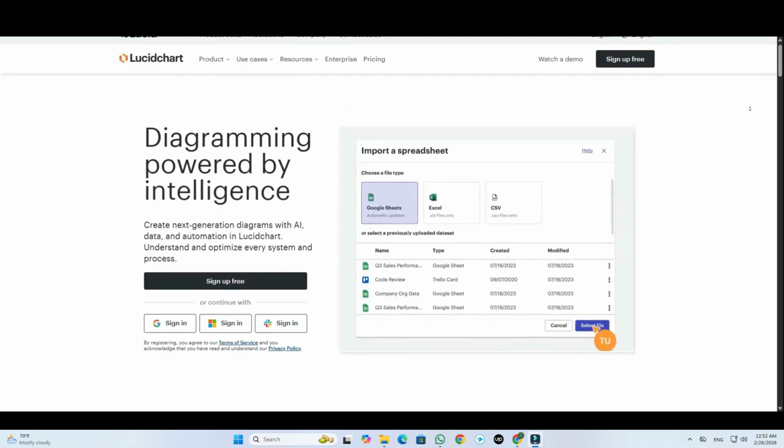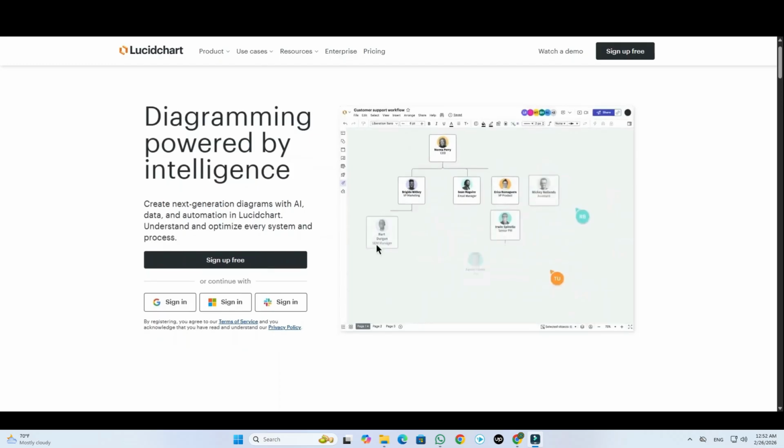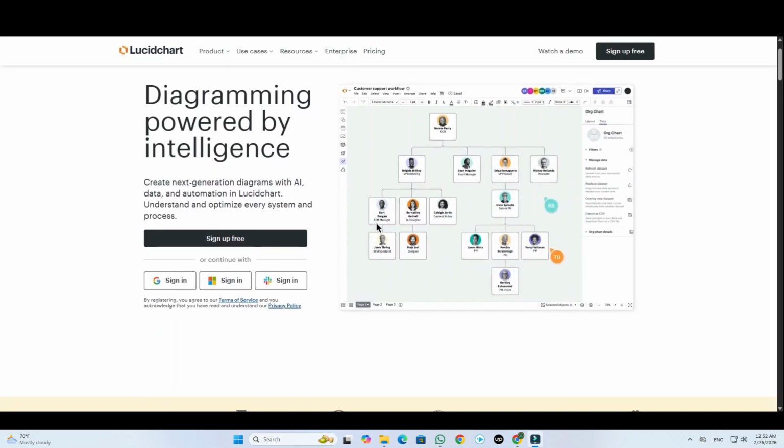Commenting and tagging. Add comments to specific items by right-clicking and selecting comment. Use @mentions to notify teammates or assign actions.